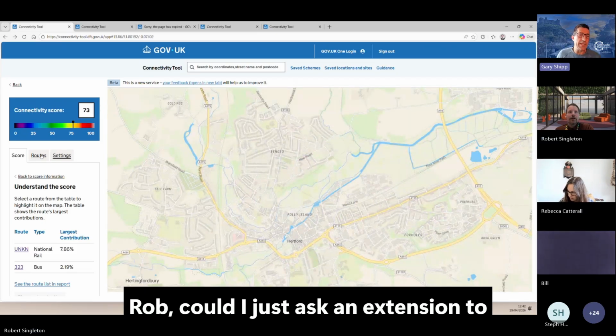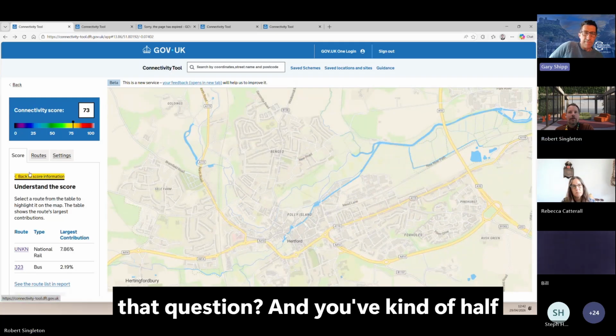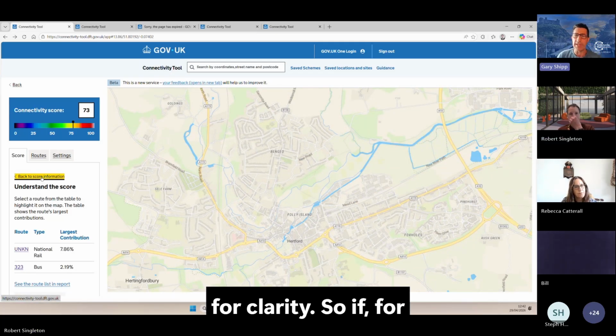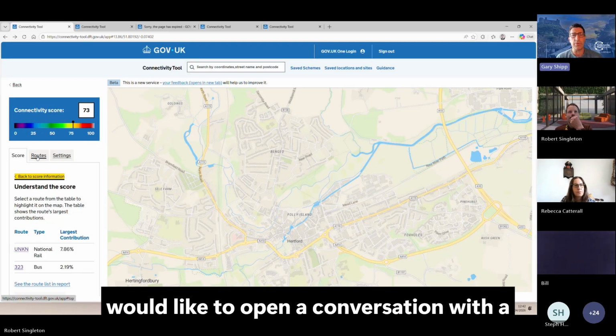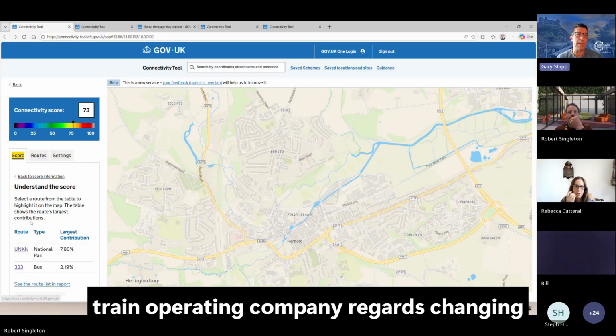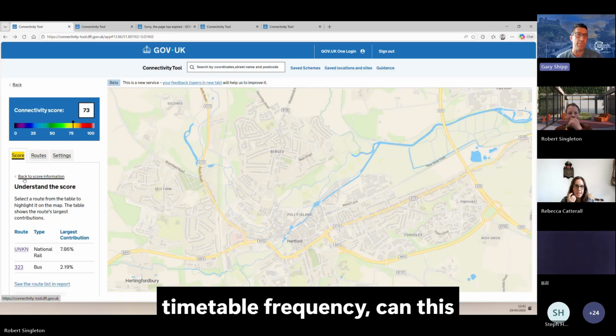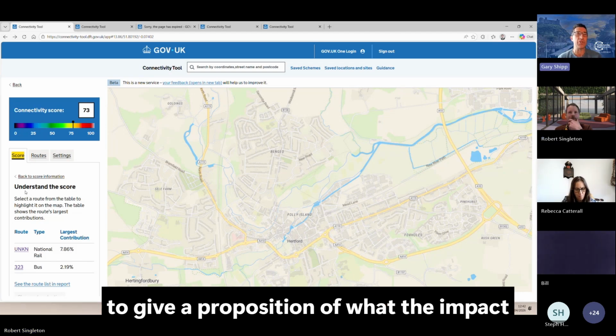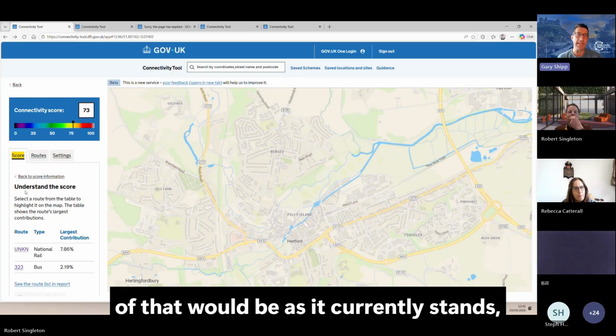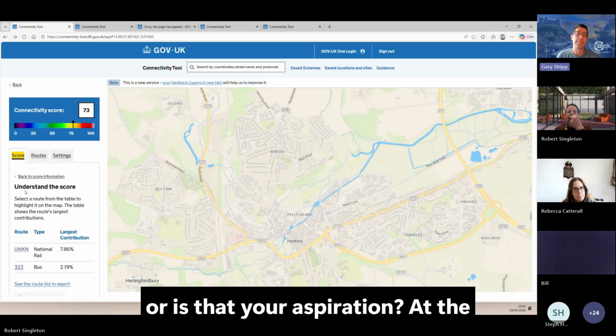Rob, could I just ask an extension to that question? You've half answered it already, but just for clarity. If, for example, a community rail member would like to open a conversation with the train operating company regarding changing timetable frequency, can this tool tinker around with that to give a proposition of what the impact would be as it currently stands, or is that your aspiration?